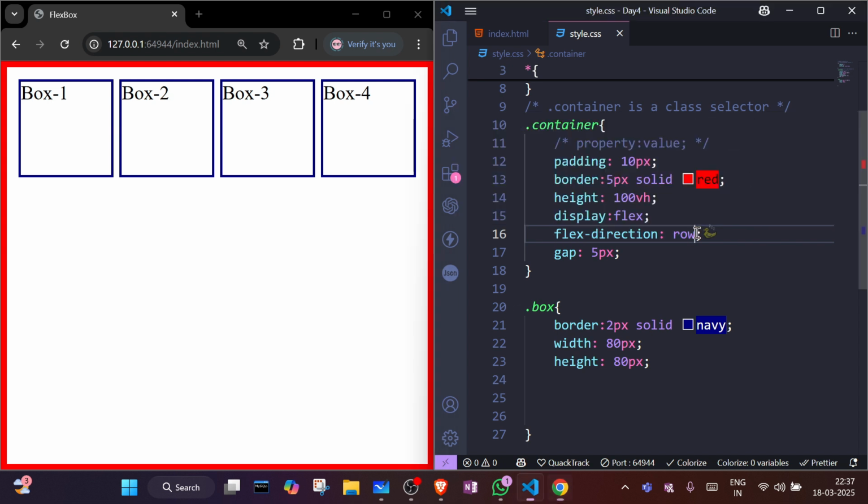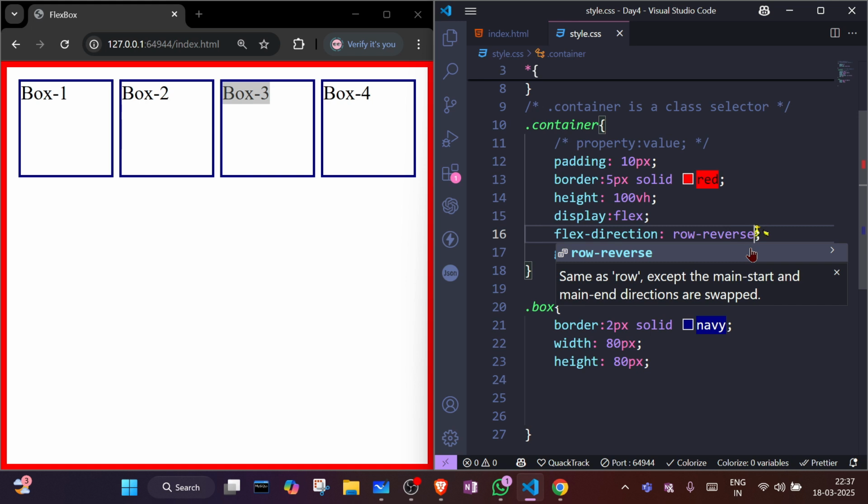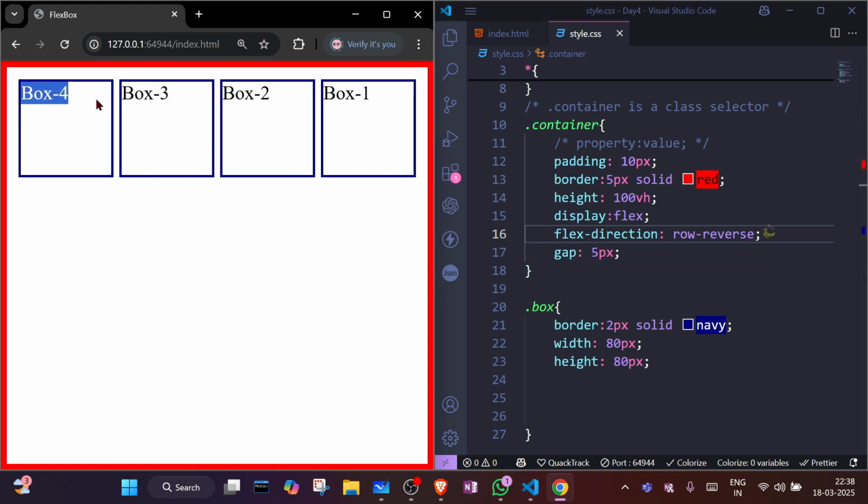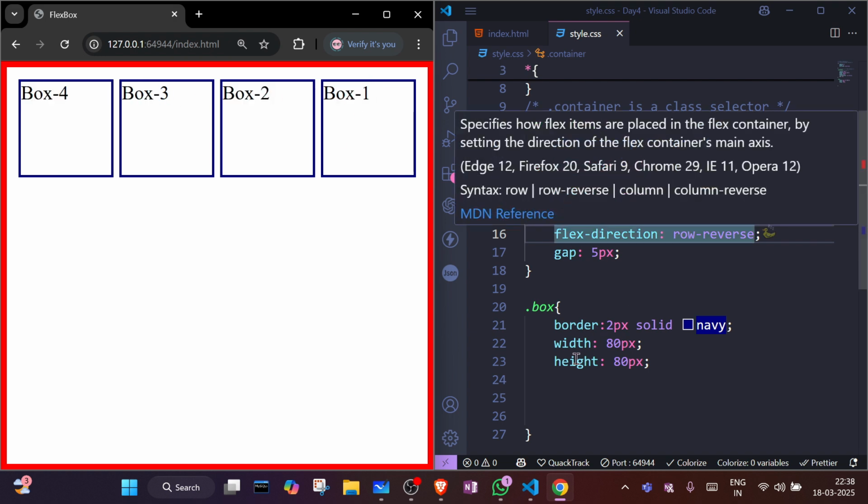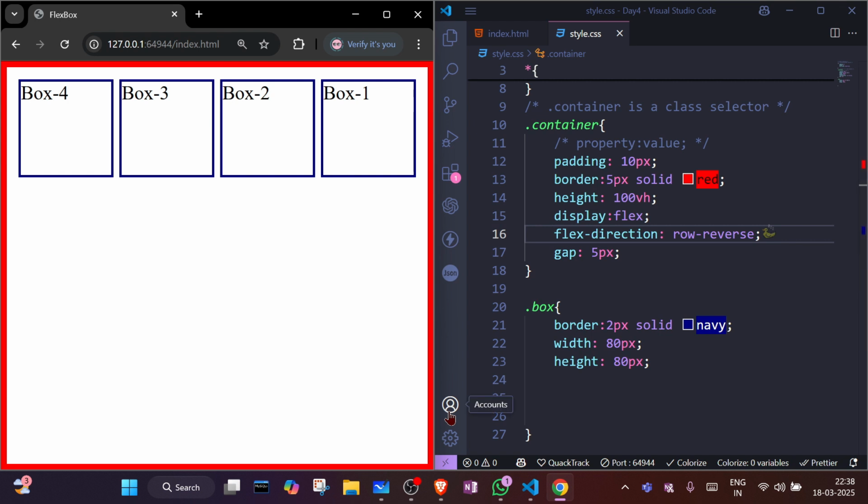And if you want to reverse this row, meaning box 4 should come here, box 1 should come here, box 3 should come here, and box 2 should come here, what can you write? Row reverse. In flex direction you can write row-reverse. So first the fourth box is coming, then third, second, and one. It comes in reverse order.